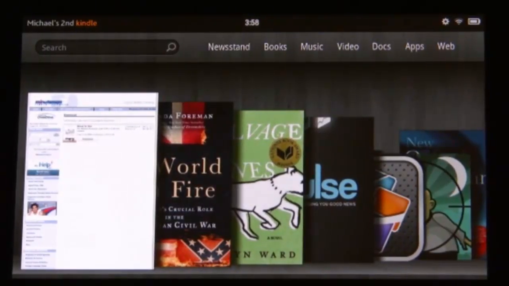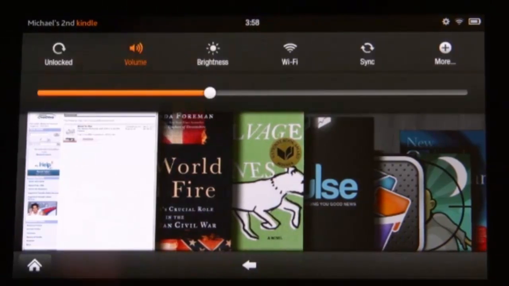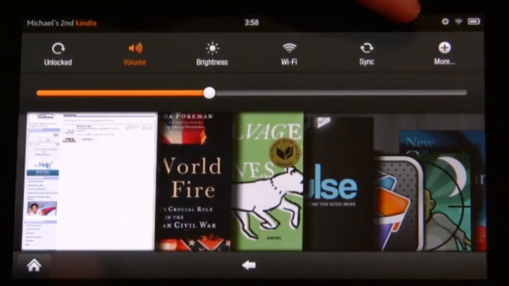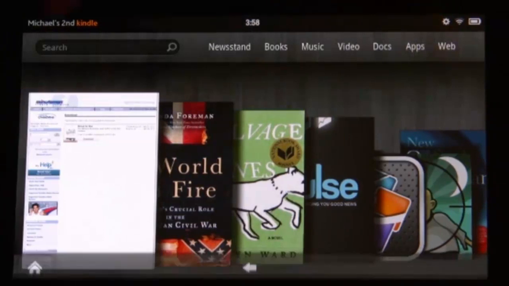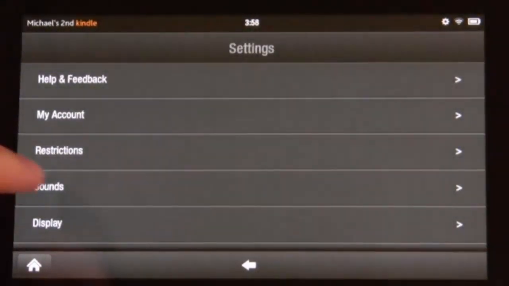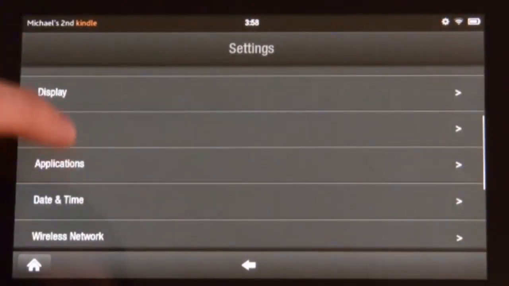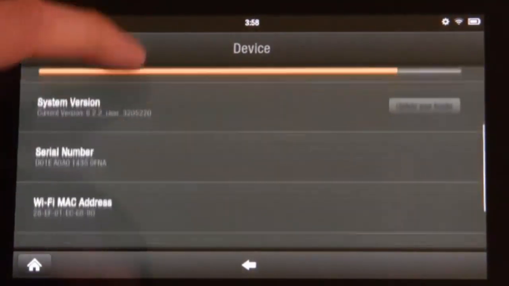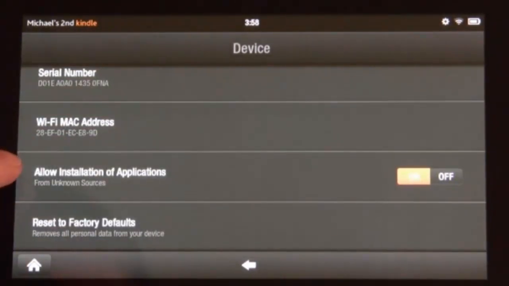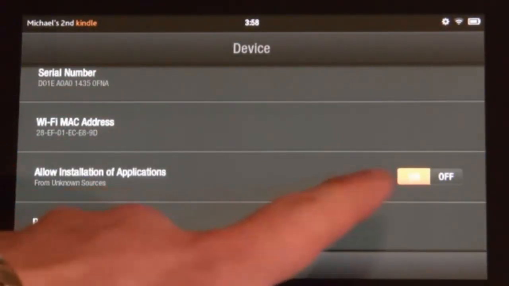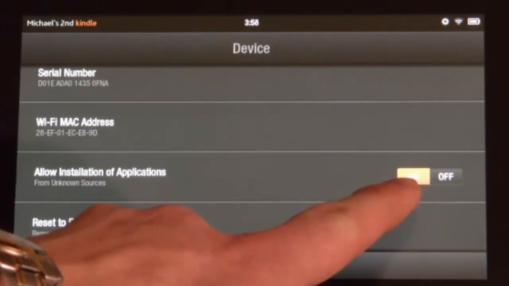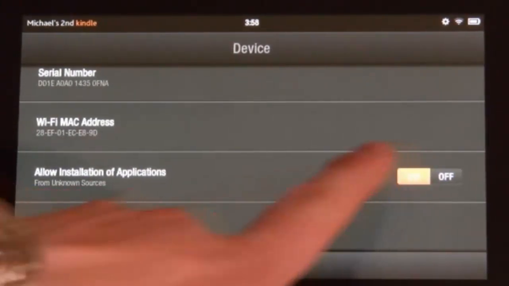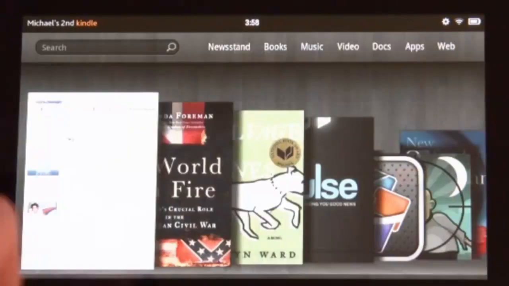To start, you will need to allow third-party apps to install on your Kindle Fire. So you will go into the System Options, which is the wheel in the upper right-hand corner, and you will tap on More. And you will go down to Device and tap on that. And you'll scroll down where you will see Allow Installation of Applications. And you'll want to make sure that that is turned on. After you've done that, you'll go back to the Home tab.